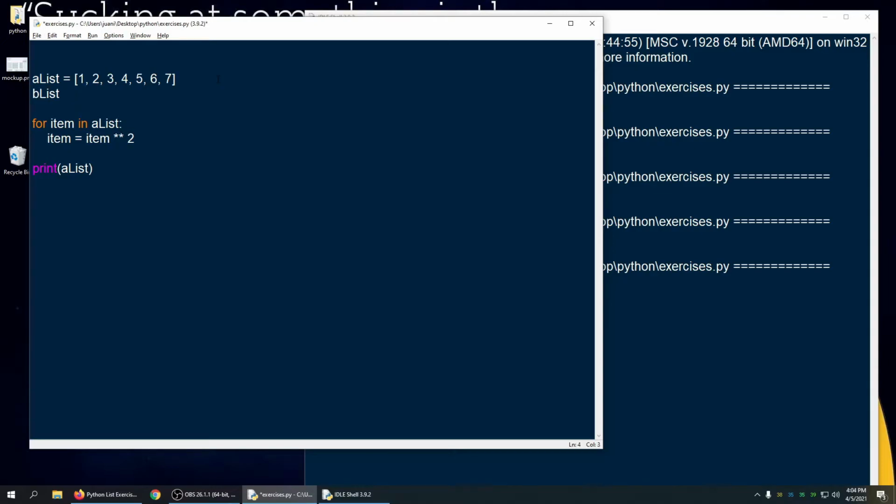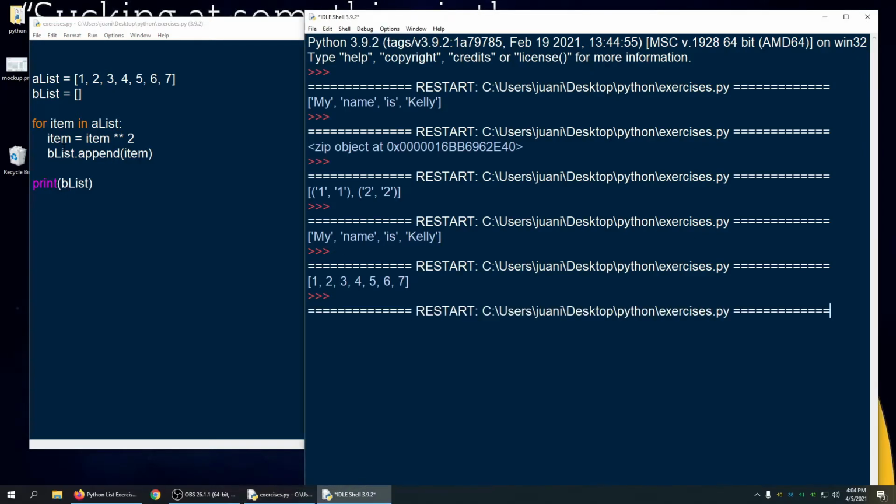To get an actual solution, as usual, there are many options. One is to create another list, which we will call blist, which is empty, and to which we will append item, which is equal to item squared. So first it'll add 1, then it'll add 2 times 2, which is 4, and so on. And then we print blist to make sure it's working. 1, 4, 9, 16, 25, 36, 49.